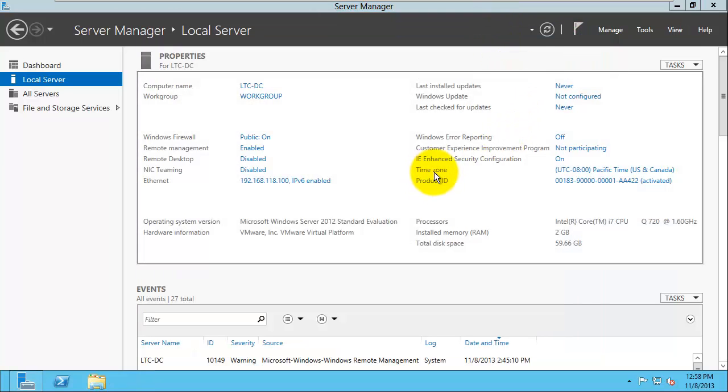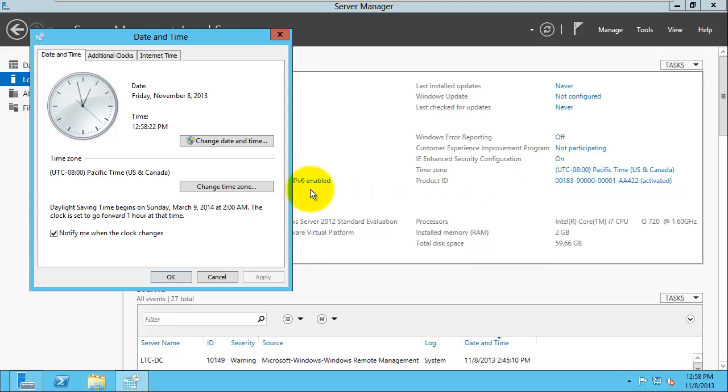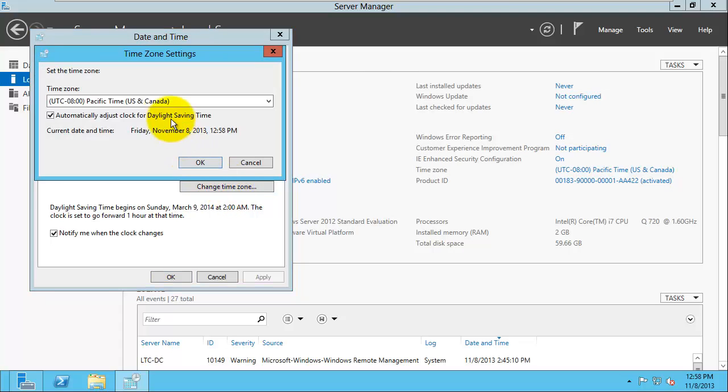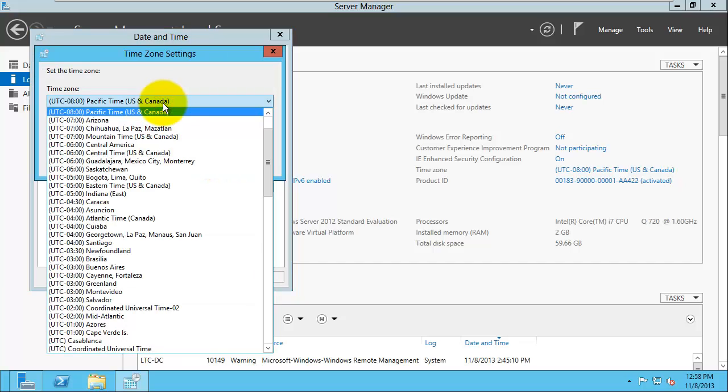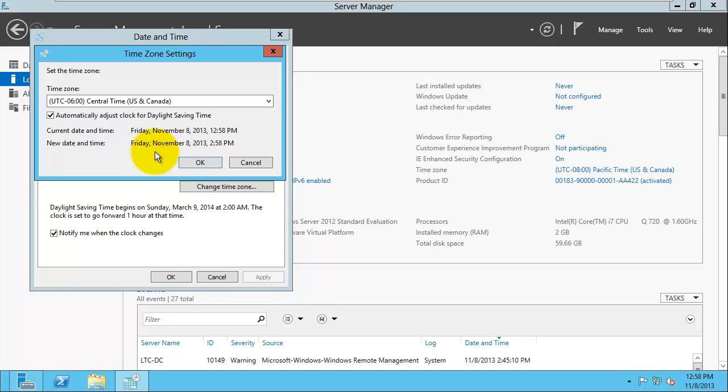Moving over, I can also change the time zone. The time zone is set to Pacific time. If I click on the time zone, it brings me up to the date and time window. I click on Change Time Zone, and I want to change it to Central Time, US and Canada.